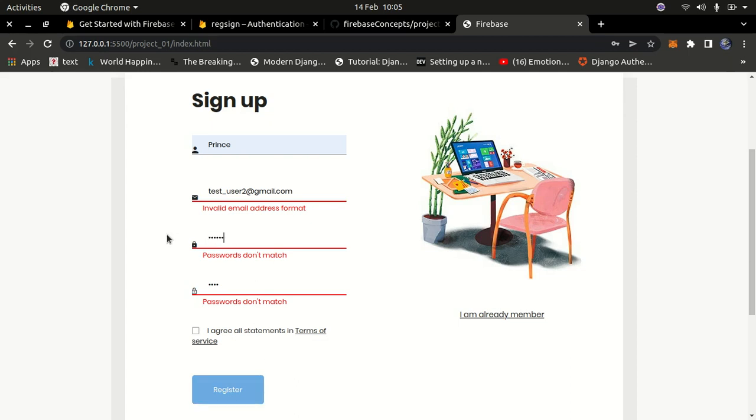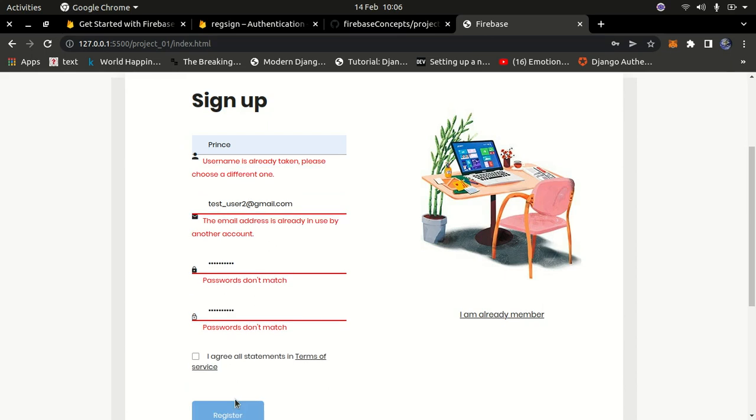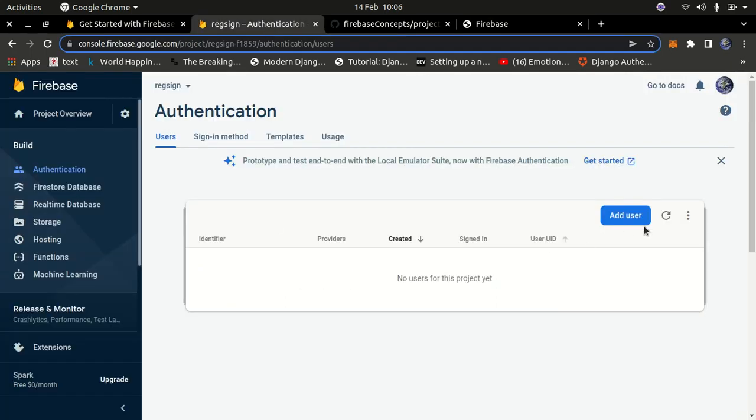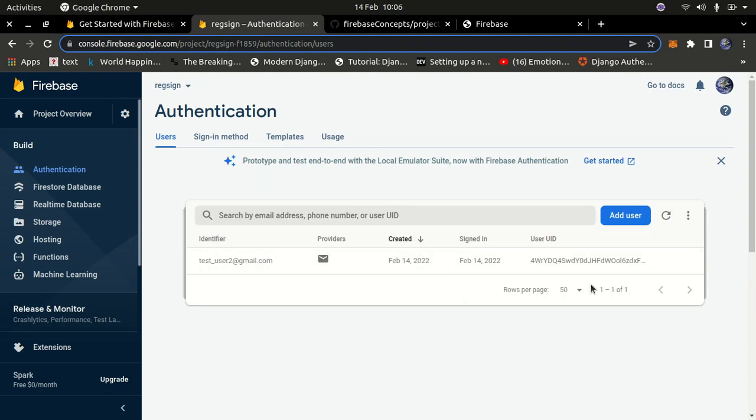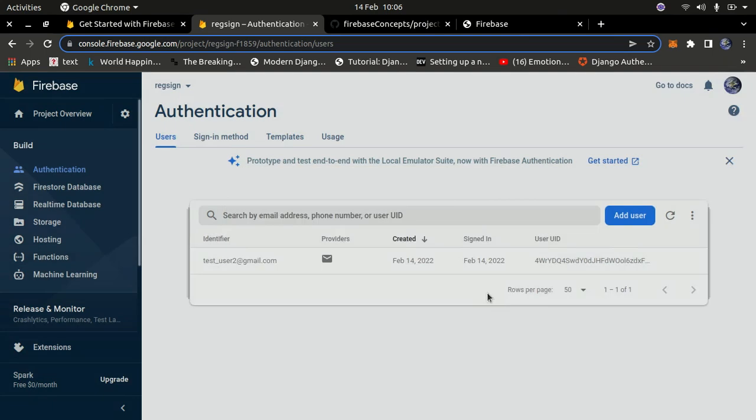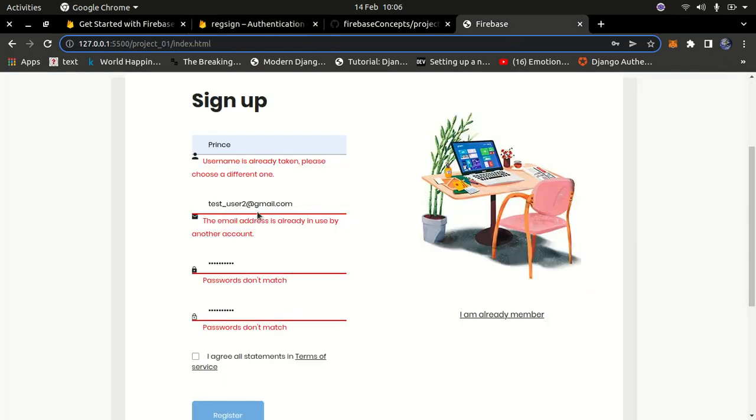So let me type in my right details again and try to click on registration. This is going to register me. For now you can see I get an error saying that the username is already taken. This is because I have already created a user with a specific email address, you can see that right here. So let me go ahead and delete that user and then try this one more time. This is just some part of the form validations that we have.